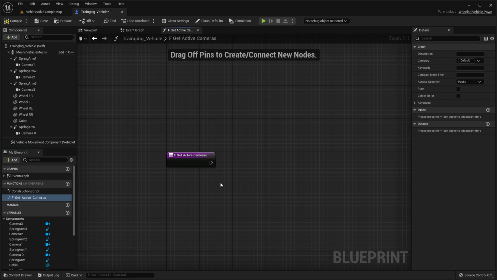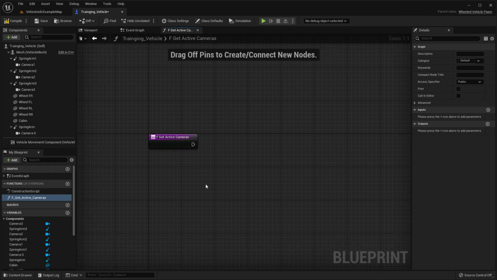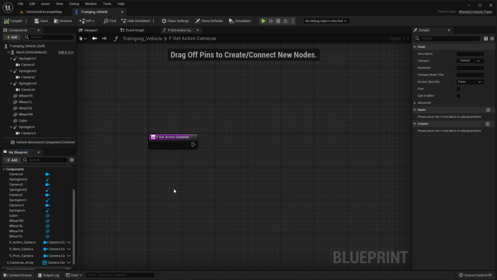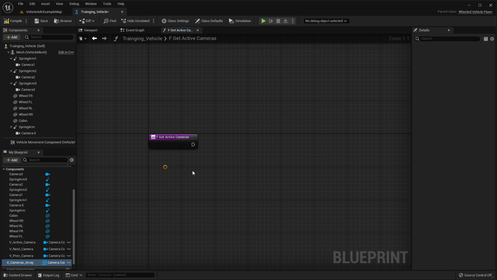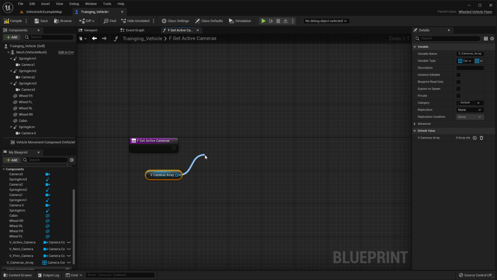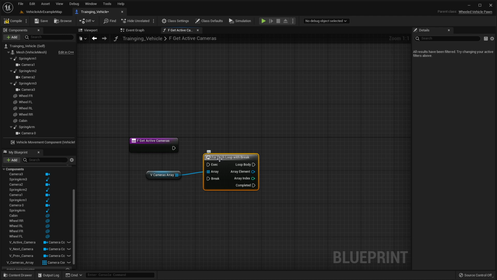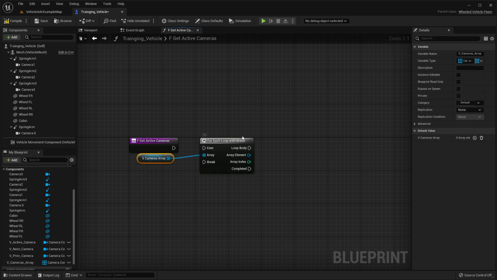Okay, so this one will get any active cameras. Simple, right? Makes sense, as the name says. In here, we want to get our array and search with a for each loop with a break. It's important to have a break because with that we can quit our loop whenever we want, not only when it's finished all the elements in an array.